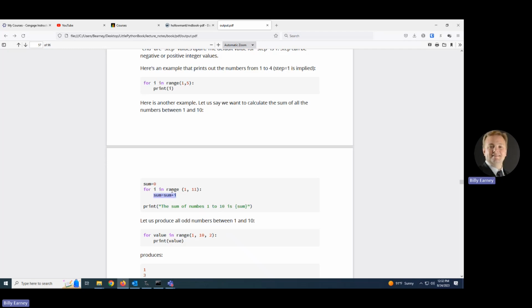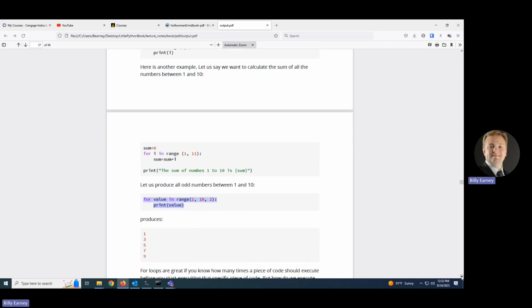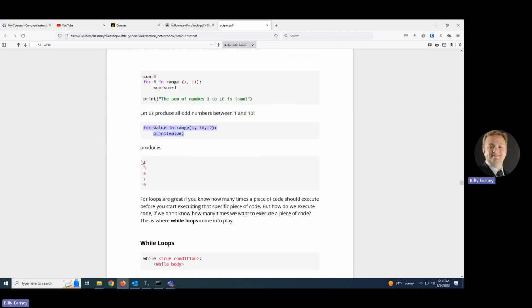So far we've only looked at where we have a step equal to 1. If we want another step, the only difference that we have to make is to add a comma and then the step value as the third argument in the range list. So to produce a list of all odd numbers between 1 and 10, you would write it like this. That will produce a list that looks like this: 1, 3, 5, 7, and 9.